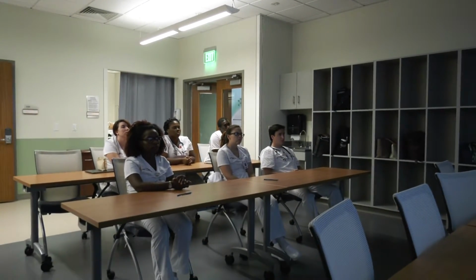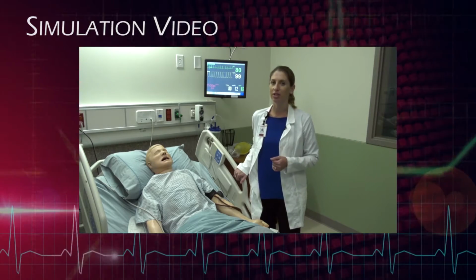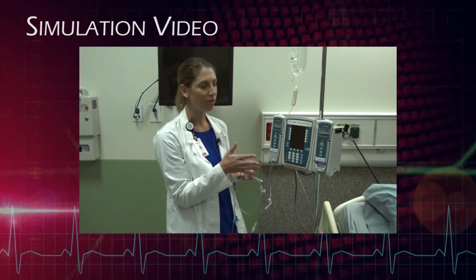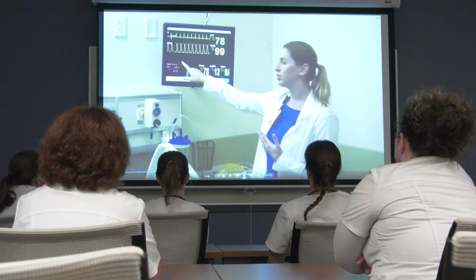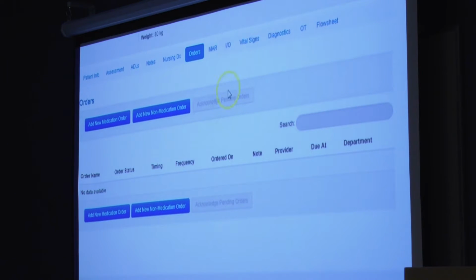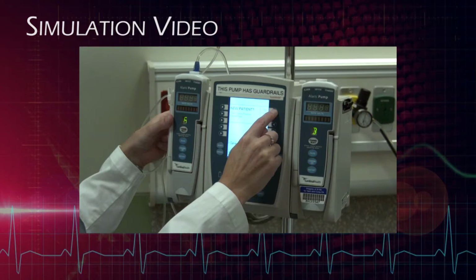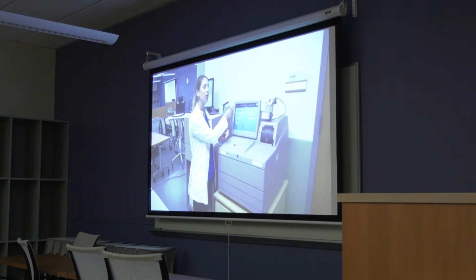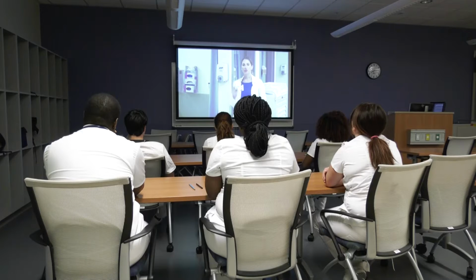This orientation includes an overview of what the mannequins can and cannot do, what is located within each patient room, and an explanation of how to use the patient monitor. The video includes short demonstrations of how to access and document information in the EHR, load and program an IV pump, and operate a medication dispensing machine. Participants have already gone through an EHR orientation at the beginning of their first MedSurg course.